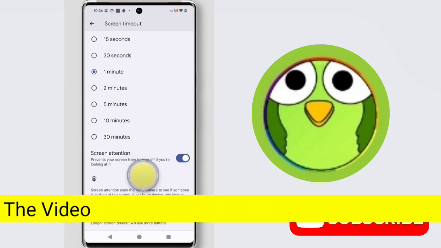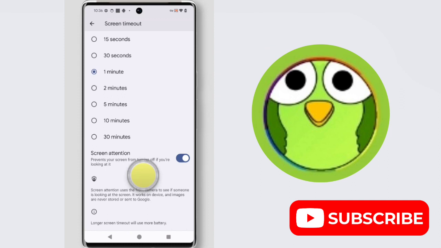Ever get annoyed when you are reading an article or scrolling through social media and the screen times out? Well, screen attention is here to save the day. It's like magic but with science. Similar to Samsung's Smart Stay, screen attention uses the front-facing camera to detect if you are looking at the screen. As long as you are gazing upon its glory, the display won't go dark like it normally would after 2 minutes or whatever your timeout is set to.